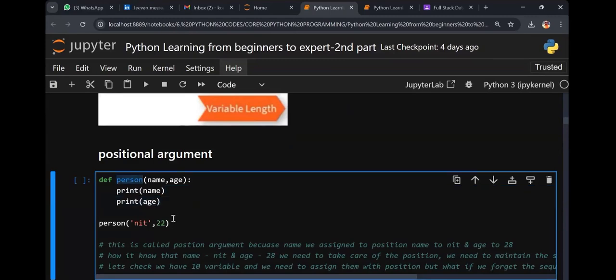Define a person name and person age. Print the name of a person, print the age of the person. Name refers to NIT, age refers to 22. Pretty clear or not? So name and age, which argument is this? Formal argument. NIT and 22 are actual arguments.